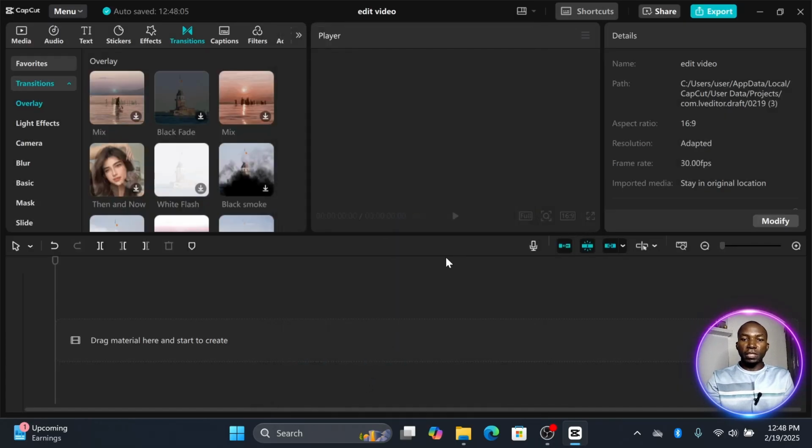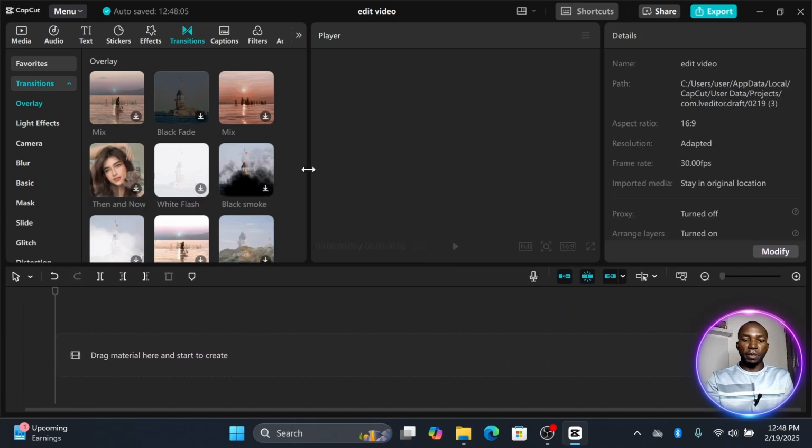One thing you notice about this interface is that they are adjustable. You can adjust this interface the way you want it to look.